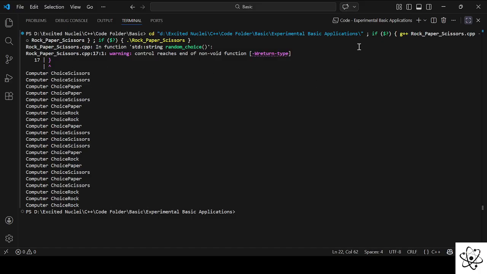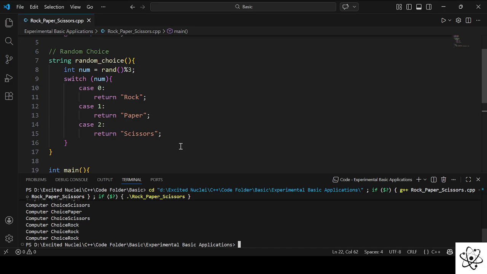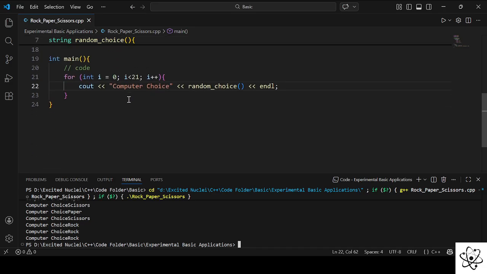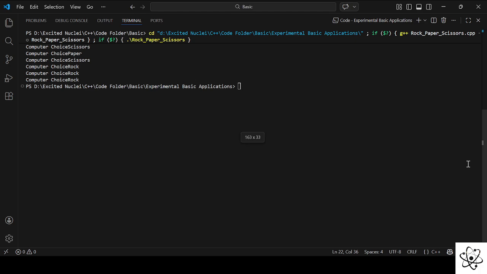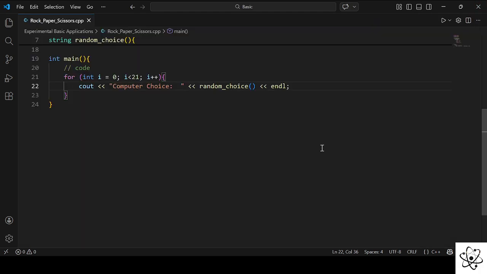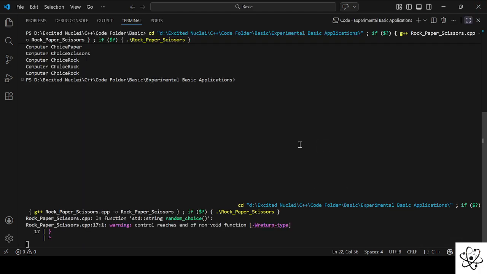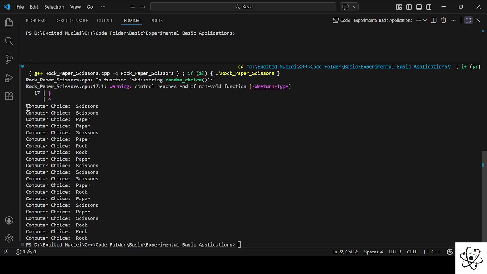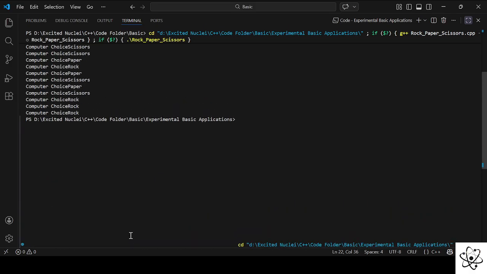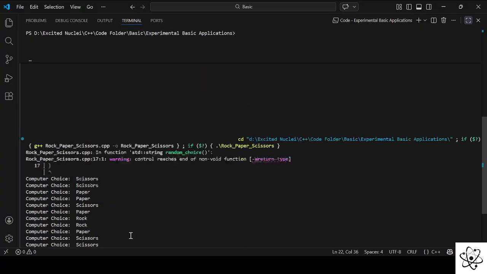We got a non-void function warning. So it is working, but there is some formatting issue, or maybe we can do something like this and rerun the code. Okay, our code is working, but from the last time, it's not changing much.